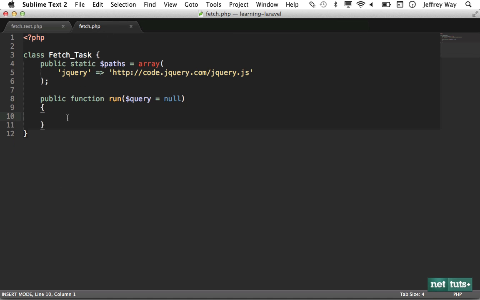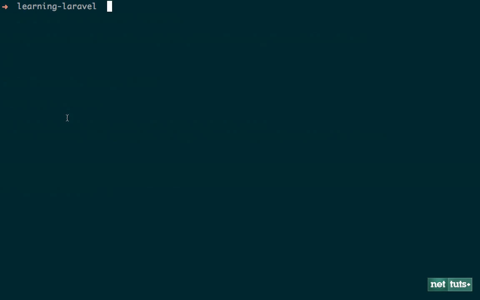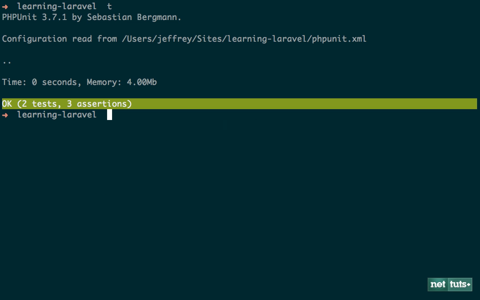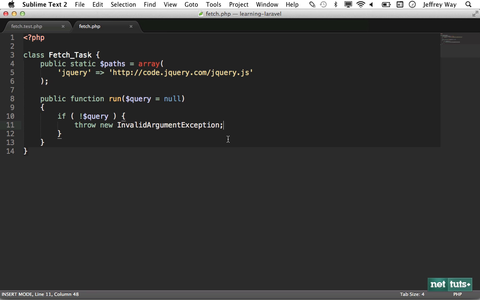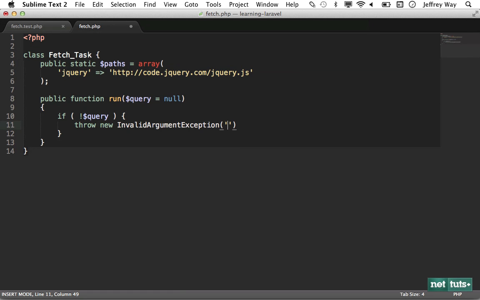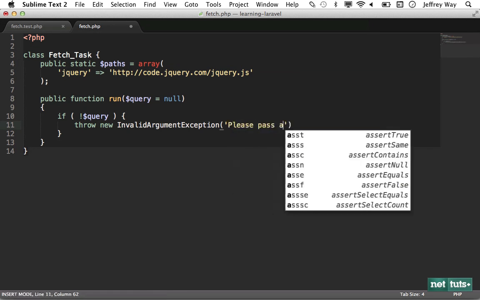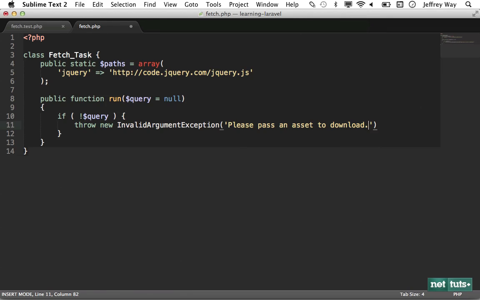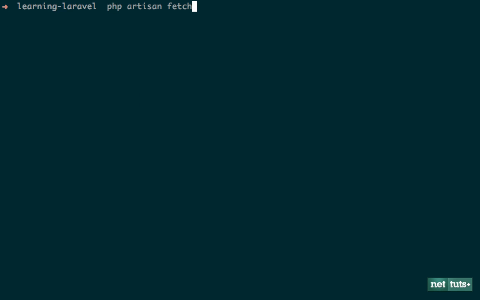Within fetch.php, I'm going to say if there was not a query passed through, then I will throw a new invalid argument exception. Let's try it again. Run our test. Good, now that's passing. However, we also want some kind of response to be sent to the user. That way, if they run PHP artisan fetch, they get some kind of response. So when we call our exception, we will say, please pass an asset to download. Now let me try it one more time. There we go. Please pass an asset to download.